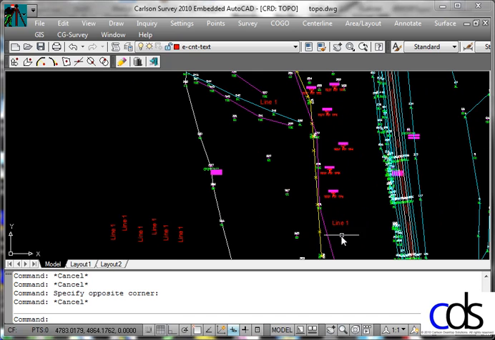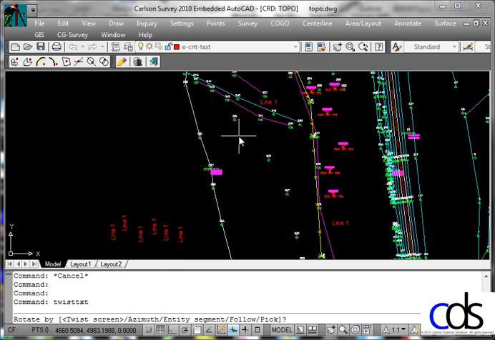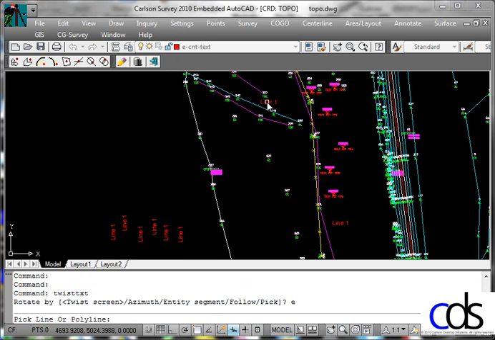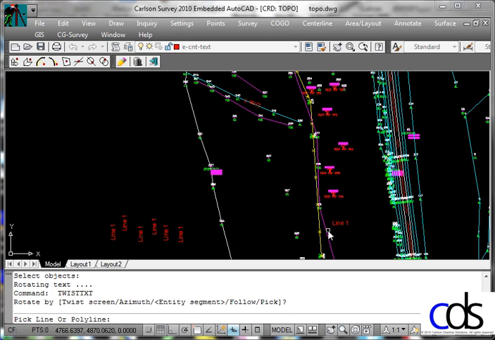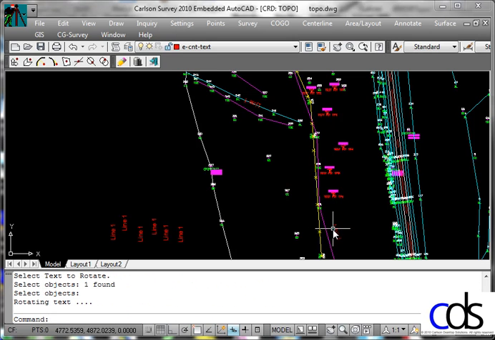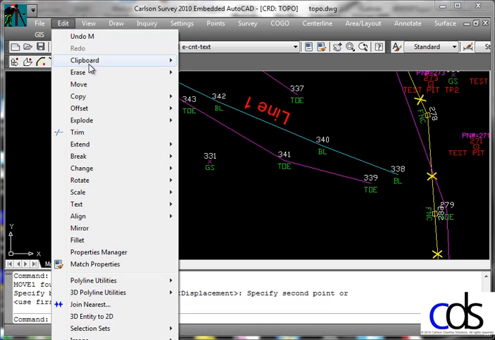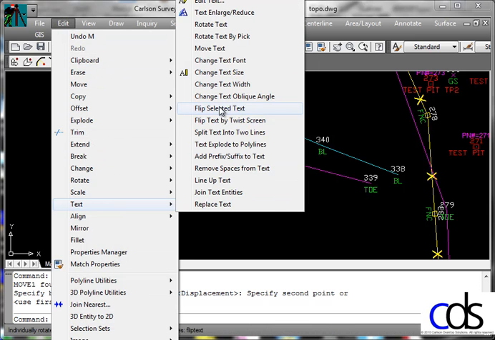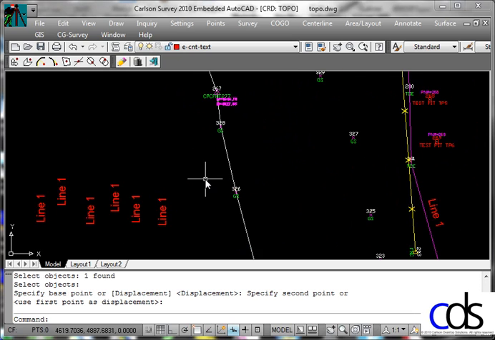For example, I'll take these two pieces of text here, and under the edit menu, I'll do text, and I'll rotate the text. I can do it by a twist screen, by an azimuth, by an entity, by a follow, or by a pick. I'm going to do an entity, because I want that line to be followed by that text. Same thing here, I'll pick that line and that piece of text. Now, because of the way this line was drawn, the direction of that line, this one came in upside down. So we could go back in and do text, and flip selected text. And just like that, my text is flipped over. Now, there are a dozen ways you could have done that same command, but that's just one.